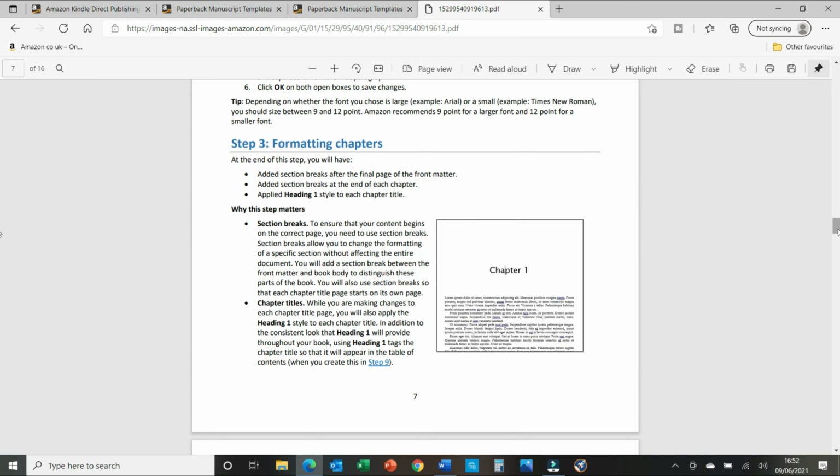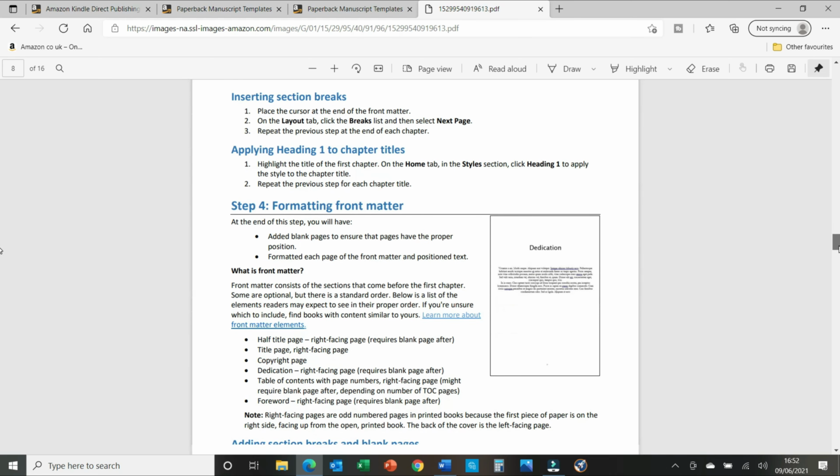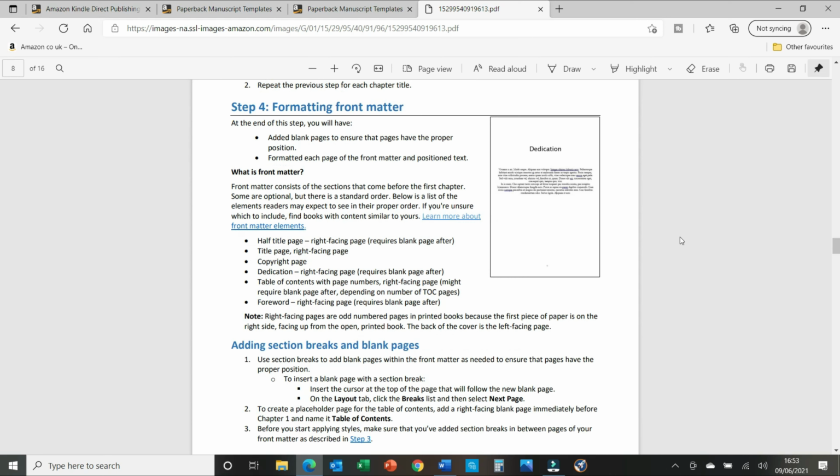So now we've covered step 3, we're moving on to step 4, which is formatting the front matter, and it gives you all the types of pages that you might have, and my front matter is now in a separate section. If you're just putting your front matter in now, then you would create a section break and you would put these extra pages in, and you can format those however you want to.